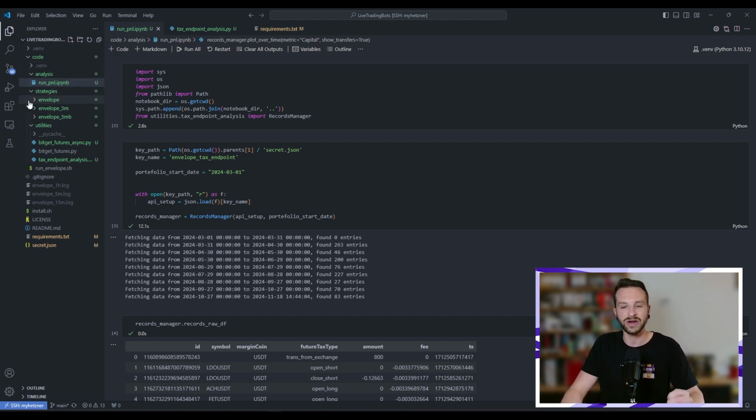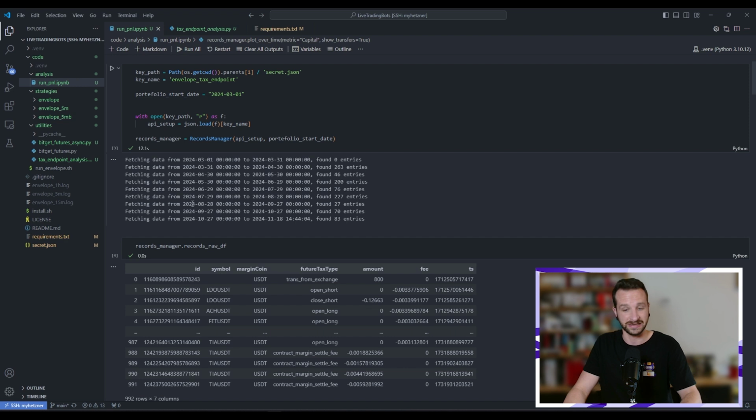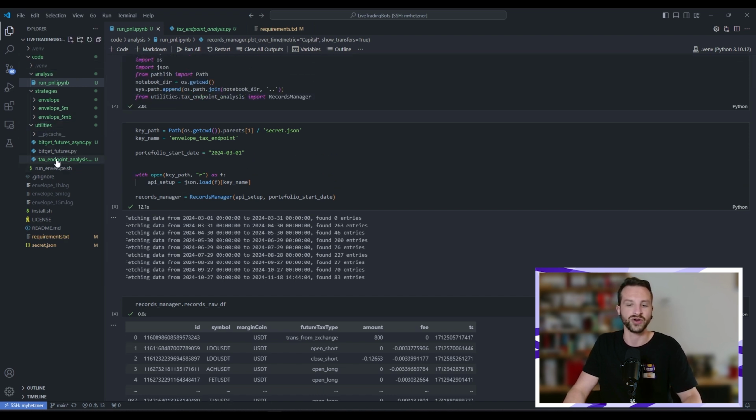So basically in this code, I'm running some strategies, all of that. So I want to be able to analyze those strategies directly. That's why I just added an analysis folder here with a run PNL in here. So that's the template, or that's what we will be running in a second together and chatting about. And also in utilities, you have this tax endpoint analysis.py. That's just all the classes and the functions to run the code.